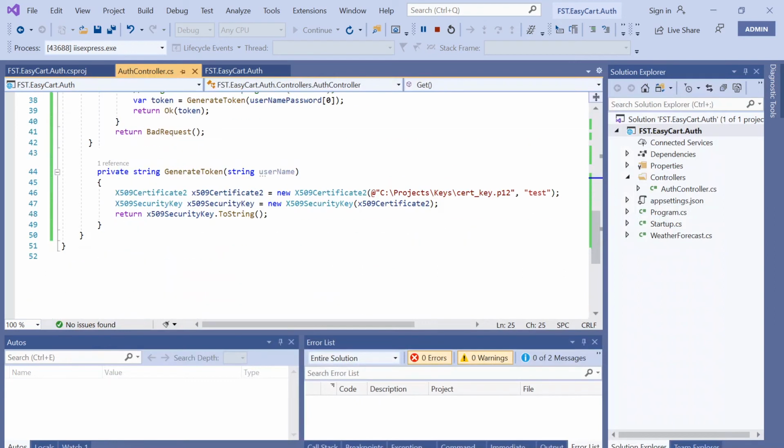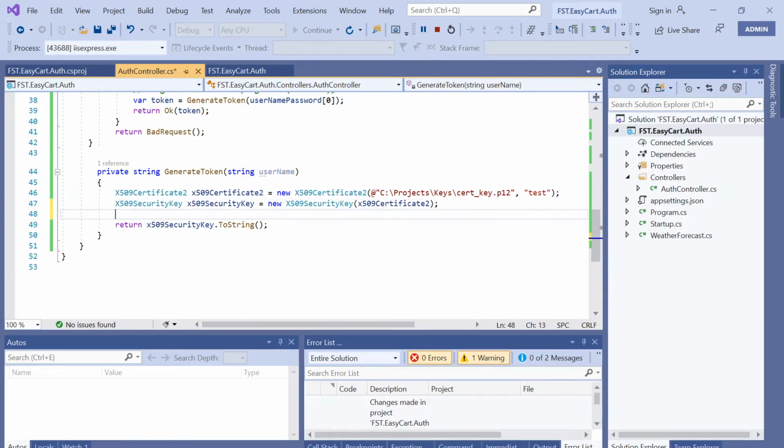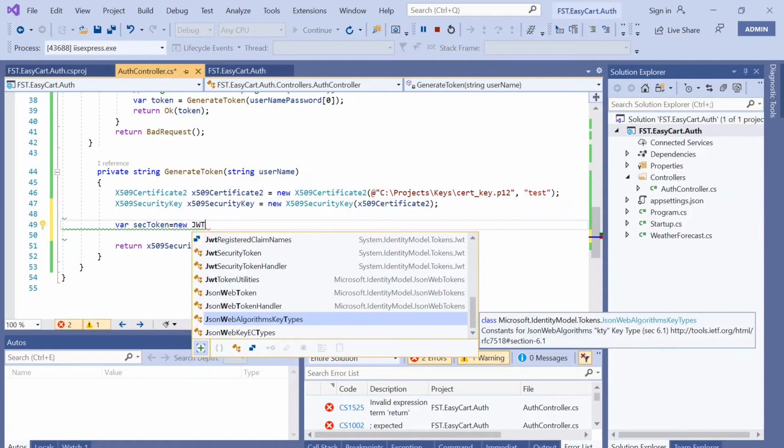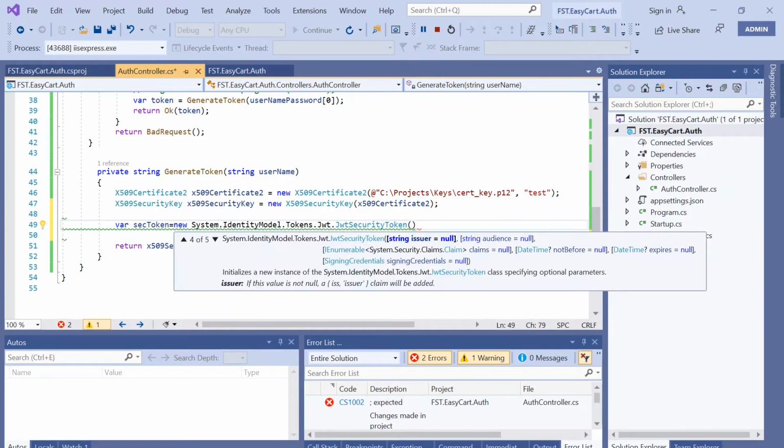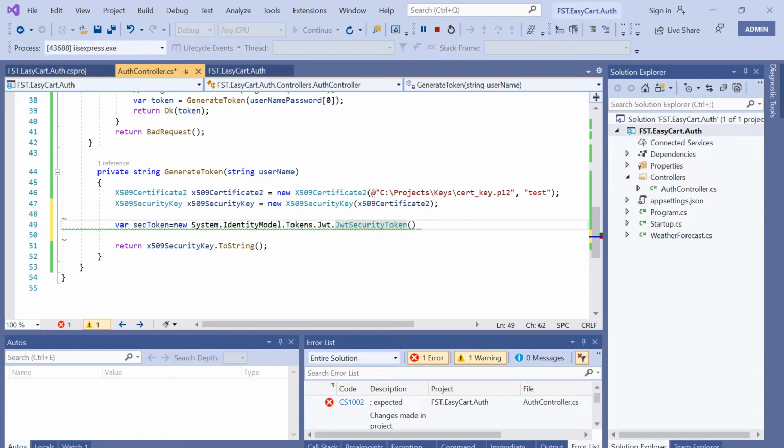All right, let's go here. The next step we're going to create is the actual JWT security token, which the consumer is going to use. Let's make the variable security token equal to new JwtSecurityToken. What are the things we need? We need issuer, audience, claims and other data. Okay, let's create that. Let me stop this.